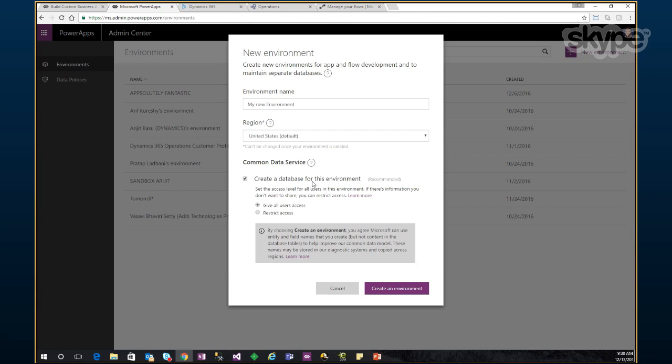Now we have to deploy the database for this environment. As Arif mentioned, the Common Data Model is a set of 60-plus entities which we ship out of the box and which are extensible, and I'll show you in a minute. To deploy the default database, select Create a Database. You have options for securing the database. Either you can give every user access to that set of entities, or you can have selective access based on security rights and privileges. Once you select the appropriate option, click on Create an Environment, which should take a couple of minutes.